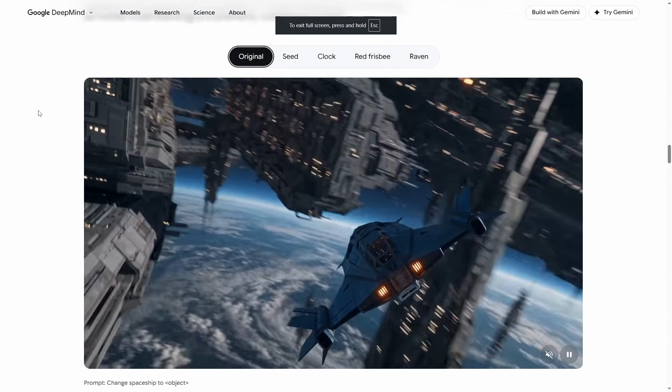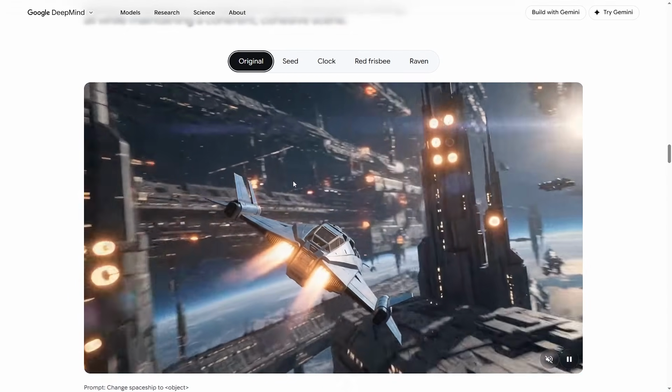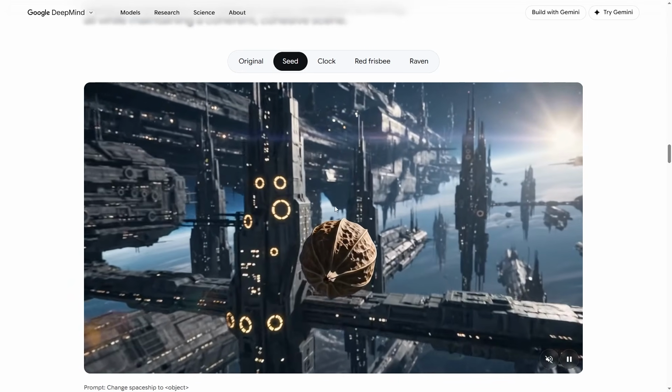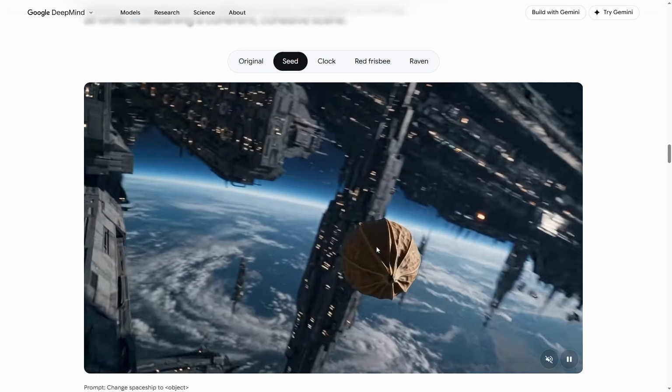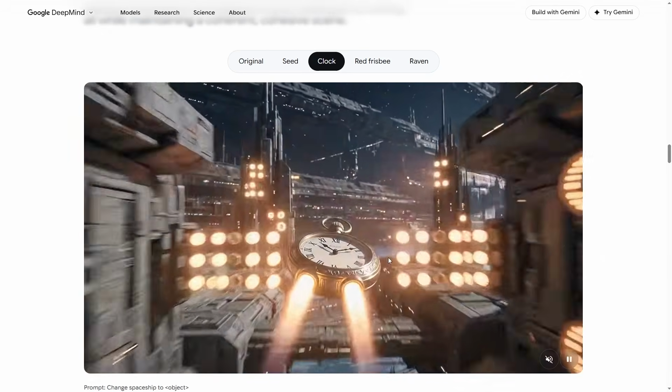Another thing that is useful is that you can replace your object. So for example, here you can see a spaceship is flying through this colony. And then of course you can change it to a walnut right here. So you can see all you need to do is change a spaceship to whatever object. You can change it to a clock. Here you can see now you've got a clock flying through.